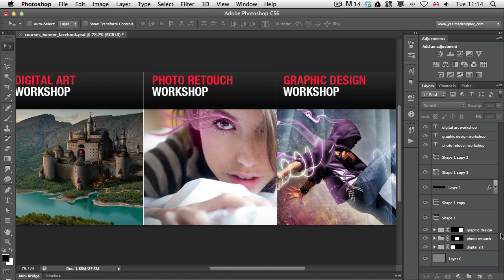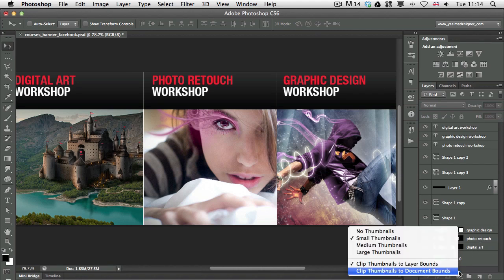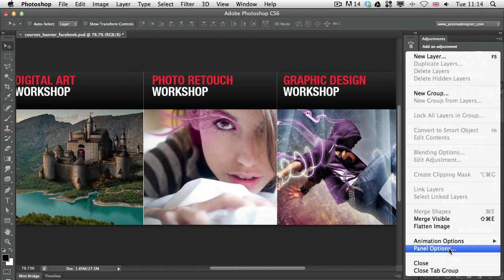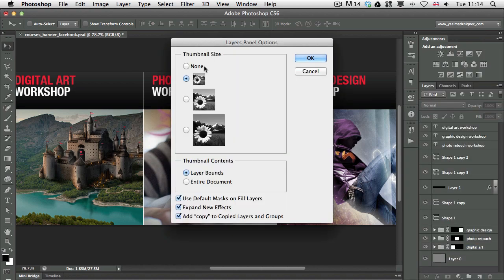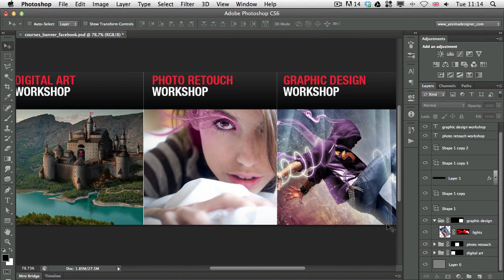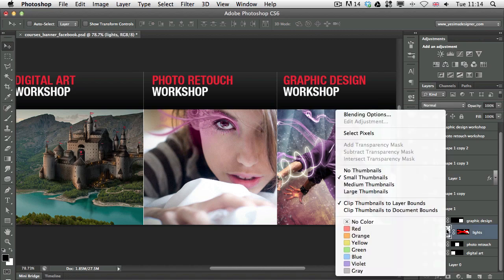Now, there is another very useful thing. By right-clicking on an empty part of your Layers panel, so here at the bottom, or go to the drop-down menu and choose Panel Options, you can change the thumbnail sizes in the Layers panel and also change the behavior of the thumbnails. You can use either layer bounds or entire document. Let me show the difference. For example, here I have a layer, so you can see this one here on the right, and now I'm using the layer bounds option for the thumbnails.